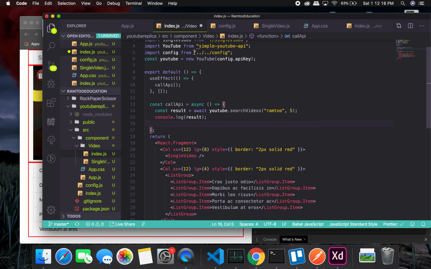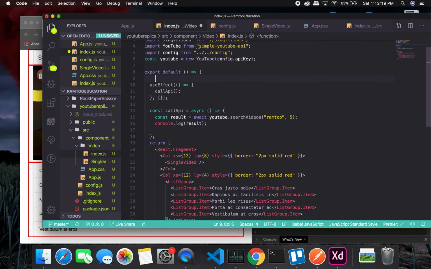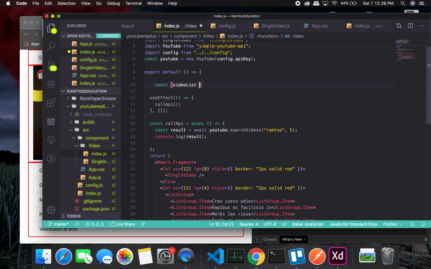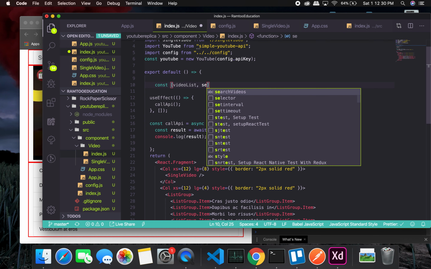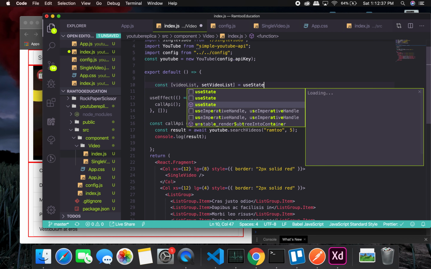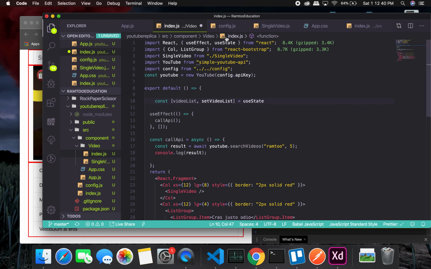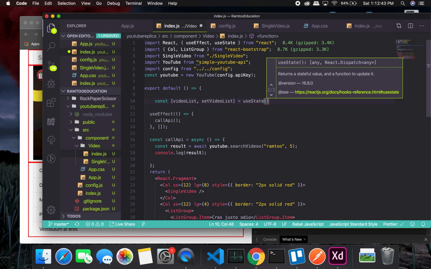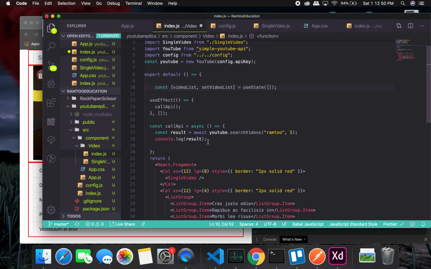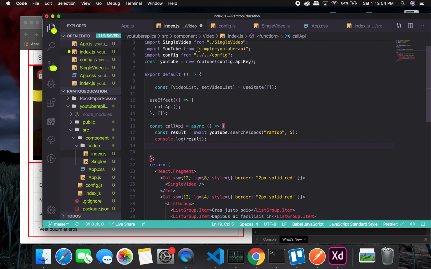So let's see, let's have a state. So first of all, const videoList and setVideoList, useState, and now we assume it's going to auto import, which I think it did. Great. So initially it will be an empty array, and what happens is that in the useEffect here we will set the result. So set video list to result.